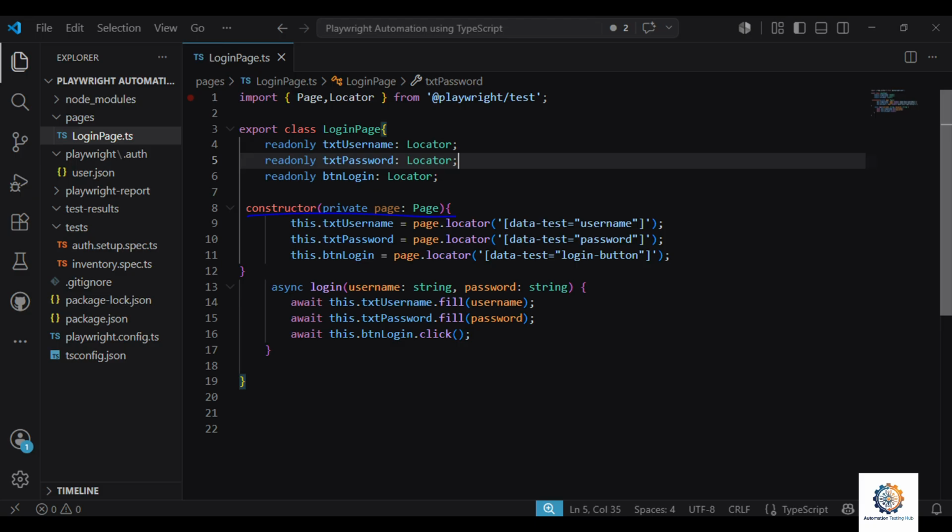And why use constructor injection? Constructor injection allows the page object to be supplied from outside the class. This promotes loose coupling, improved testability and aligns with dependency injection principle. Now I am assigning the actual locator to the variable. Whenever username is used later, Playwright already knows which element it represents.